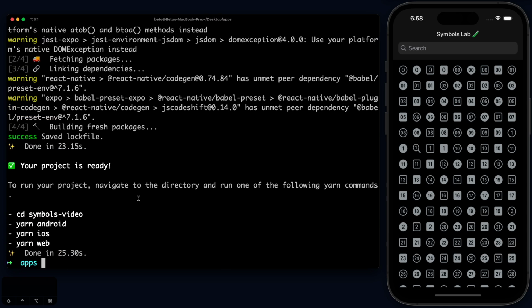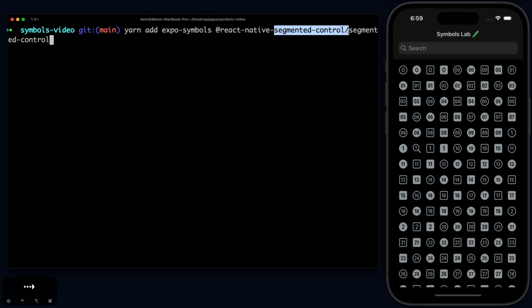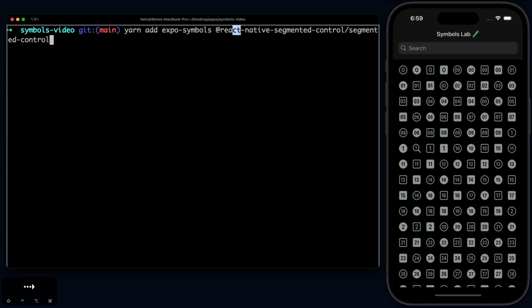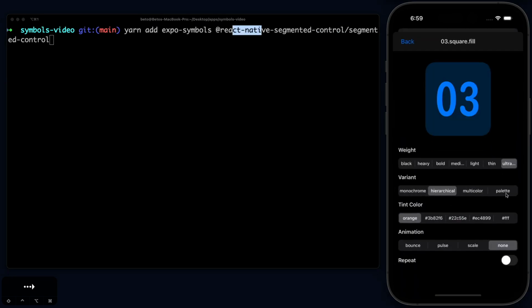All right, so our application is ready. I'll cd into the symbols video folder. And before I open this in VS Code, I want to install some dependencies. I'll use yarn add and then expo-symbols. This is the library for the symbols. And then I also want a React Native segmented control. This segmented control is basically what we are using to manage these options that we are playing with down here. These two are the only libraries that we need. So let's go ahead and hit enter.